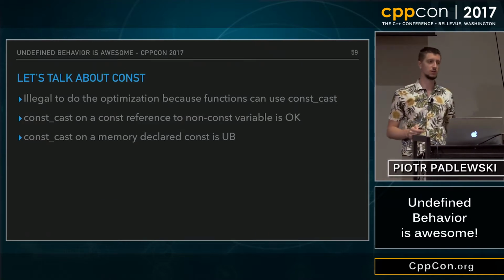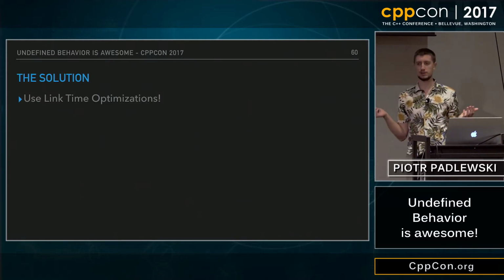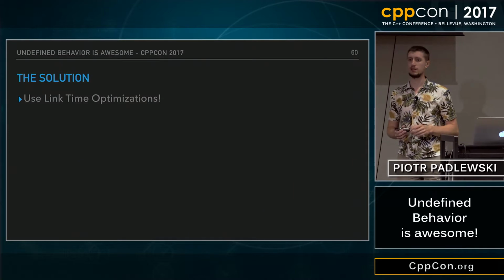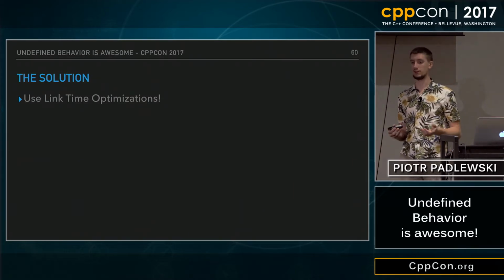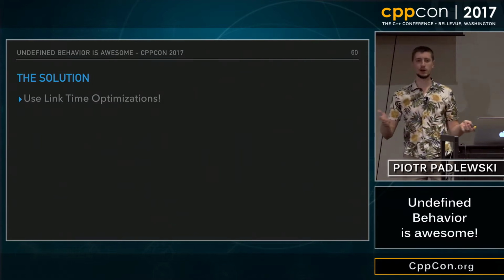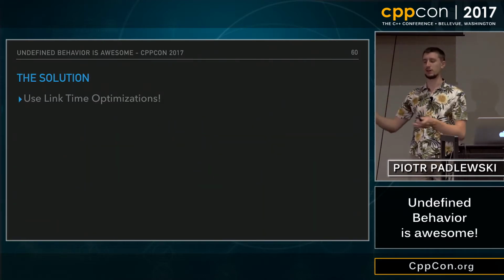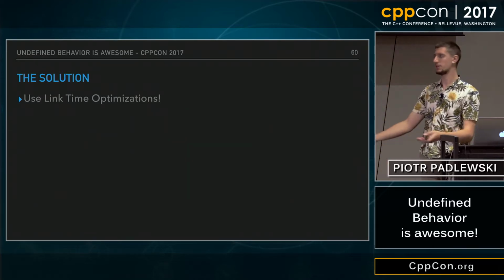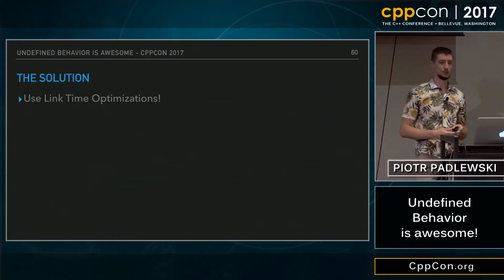What's the solution to how to fix that? Use link time optimization, basically. We don't actually need to have this guarantee in C++ if we do link time optimization, right? Because you may think, okay, what if const were actually stronger and did this kind of thing, so let's just introduce a new undefined behavior. But we actually don't need to, because we have the tools to avoid these kinds of issues.